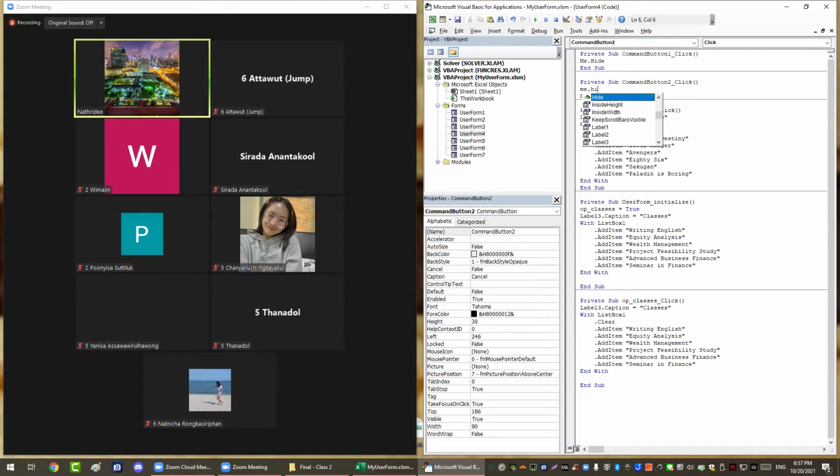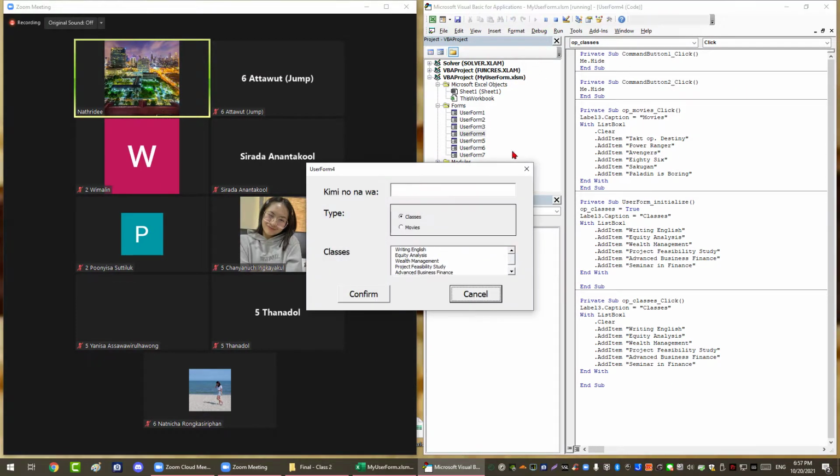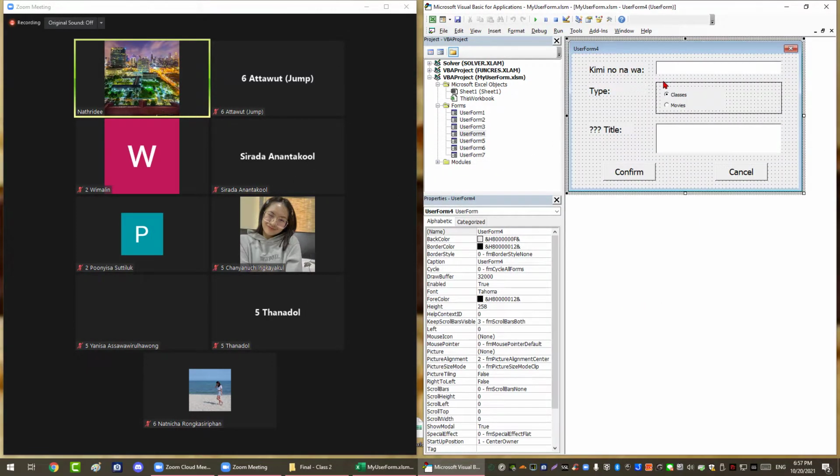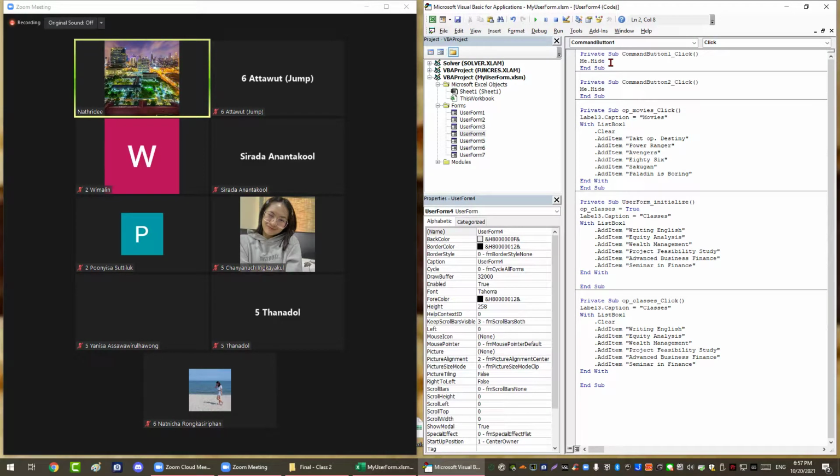Okay, I think we lost two students. Only Punyisa, Vimalin, Attawut, Natnisha are in room 1, and Janyanut, Thanadon, Yanisa, Sirada in room 2. Two are missing. Okay, never mind. Anyone want to share with us?